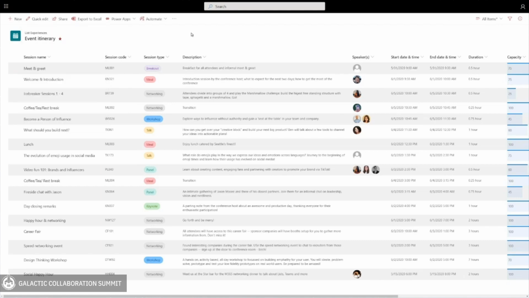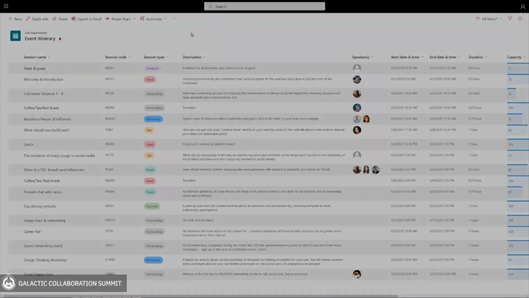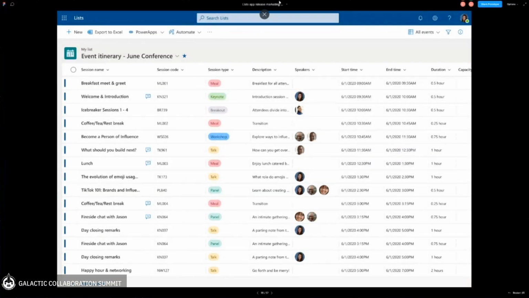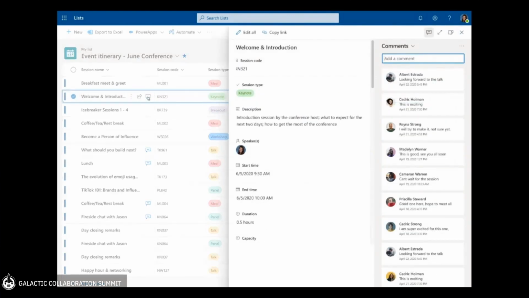So once you share your list with the right people, one of the exciting capabilities that we're working on is the ability to have a comment feed on list items. So you see here, I've switched to a prototype, and this prototype shows that list items have this little chat bubble next to them. And if I hover over that, I can see that this list item has a comment stream associated with it. I can click that, and what it does is it brings up the form, and you can see the comments on that list item as well.